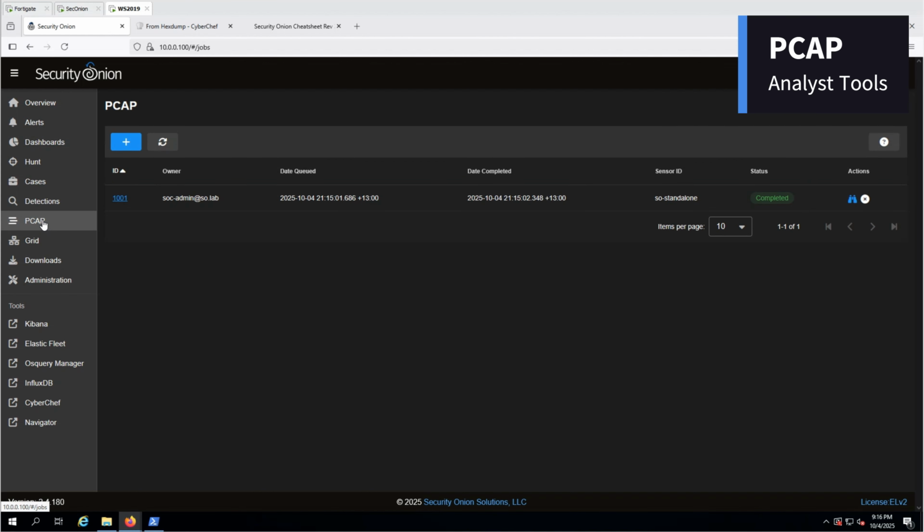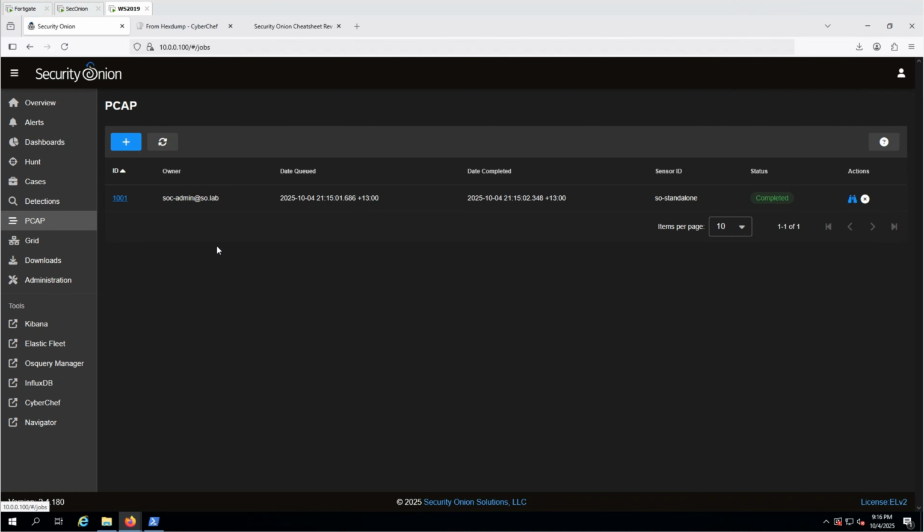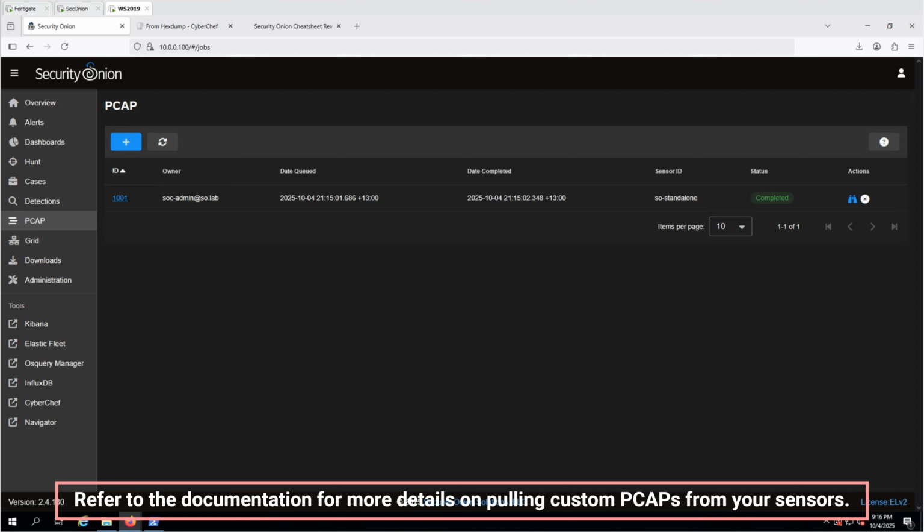As well as pivoting into PCAP from a specific alert or event, you can also pull custom PCAPs from your sensors based on your own search criteria. For more details, refer to the documentation.